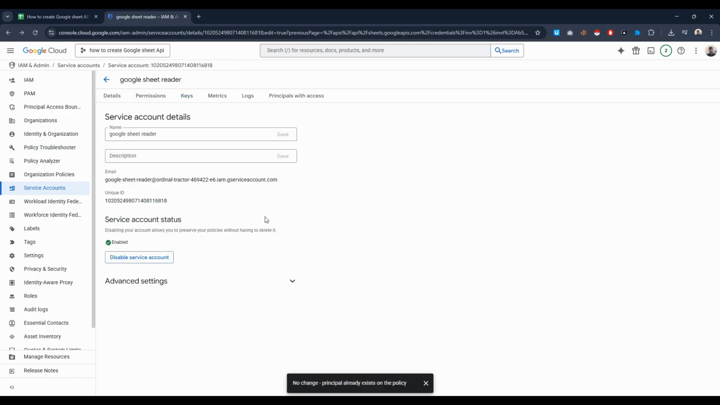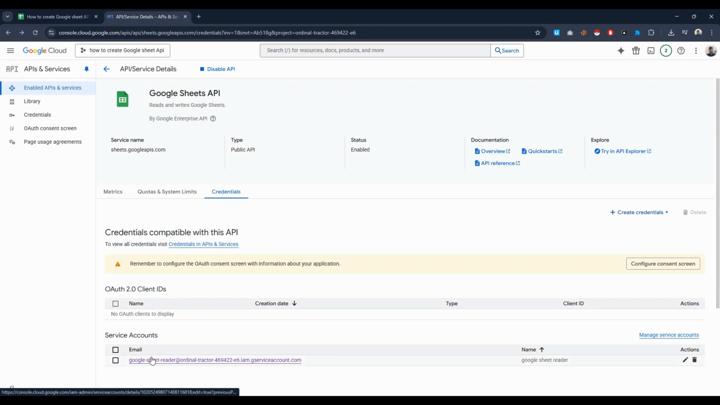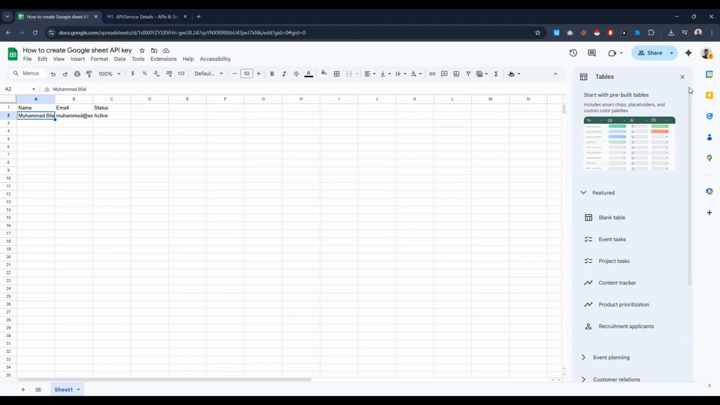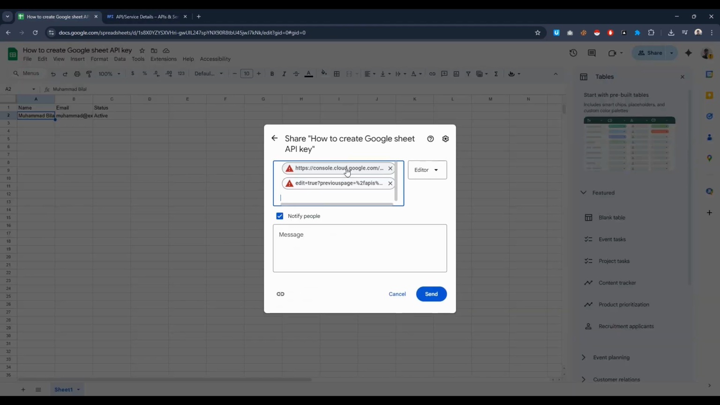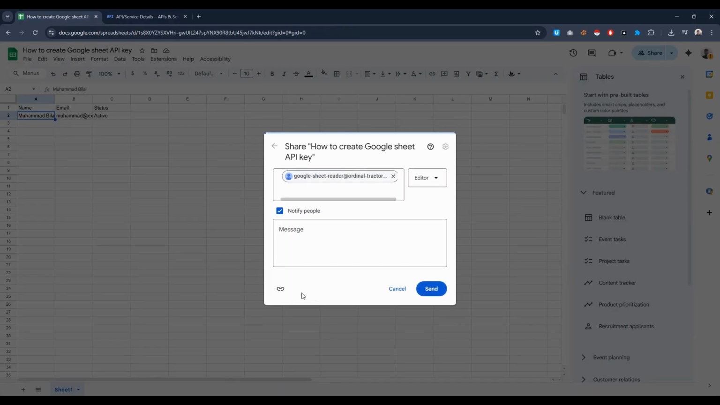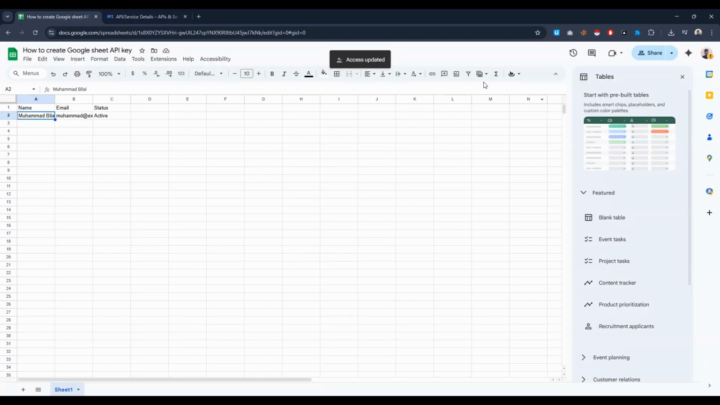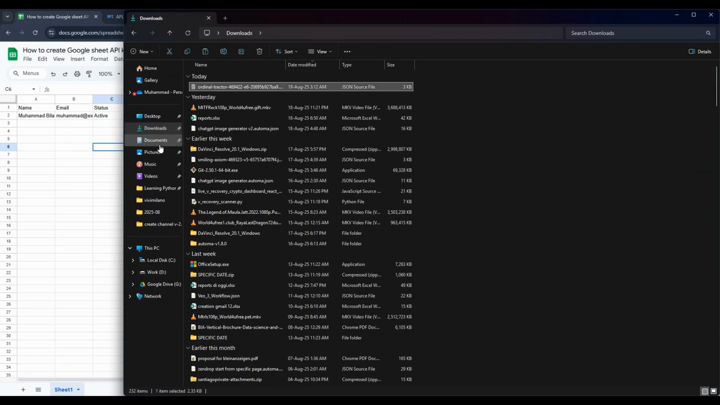And to share access with the service account, you simply need to copy the email of the service account and share access to the target Google Sheet with the service account. And now using this service account, you can read and write this Google Sheet. Let me show you. This is the file we downloaded.